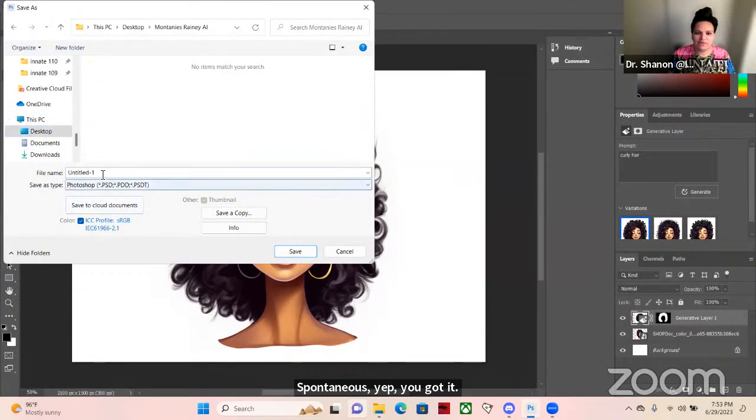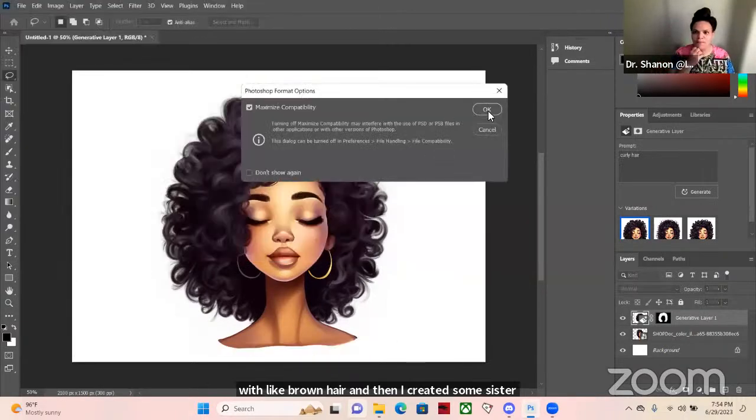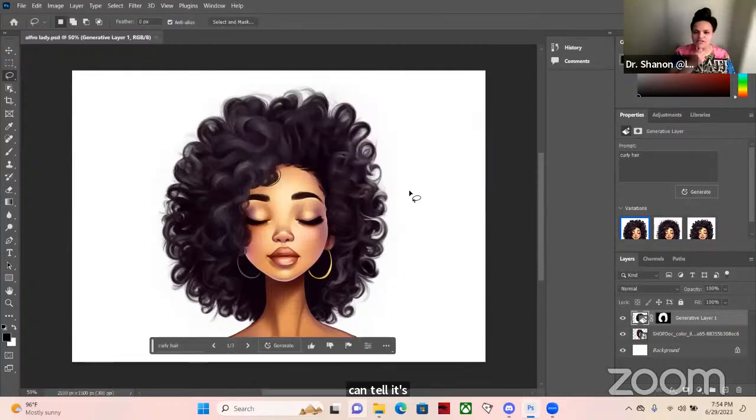And you can save this one as, I called it Afro Lady. And then what I wanted to do was I changed my textures. I don't know why we're getting such different textures, but I have a really curly Afro texture type with brown hair. And then I created some sister locks that look kind of straight, but you can tell it's textured, almost like little mini braids or dreads. And then I have one with her traditional curly hair like this.